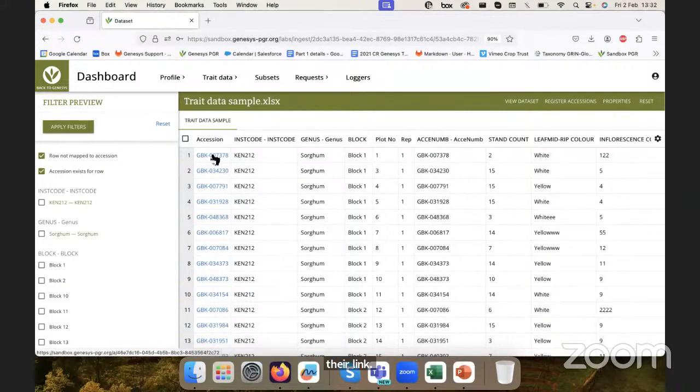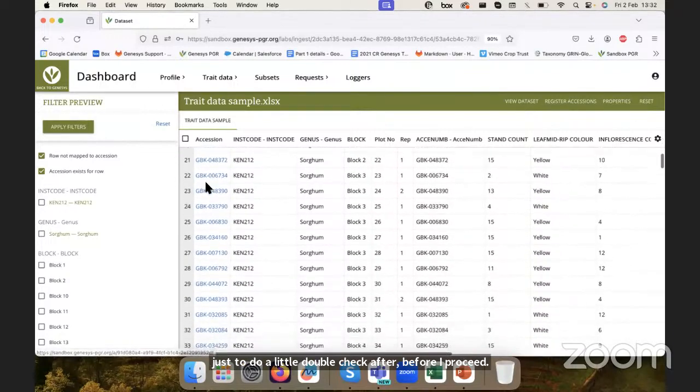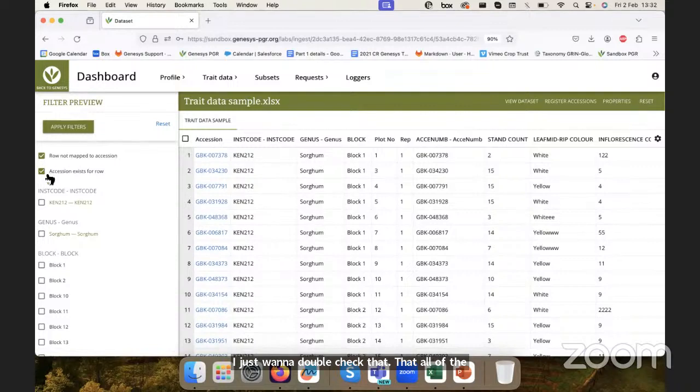And only after I've done this step, I can proceed to do the same mapping that I just did for inst code, genus, and accession number. I do the same mapping for the rest of the columns, and I link them to descriptors, existing characterization and evaluation descriptors in Genesys. You see here, I can filter already. And I want to filter just to do a little double check before I proceed. I just want to double check that all of the accessions are linked. And for that purpose, I untick this second row here, accession exists for now, and I only keep row not mapped to accession. So I'm asking Genesys to filter only the empty fields in this column.